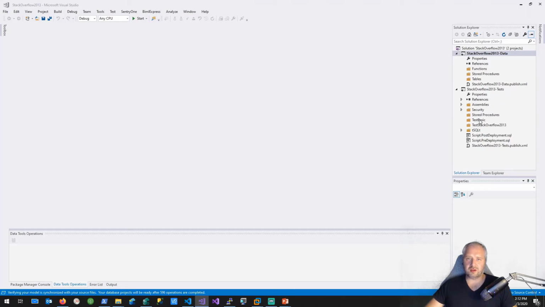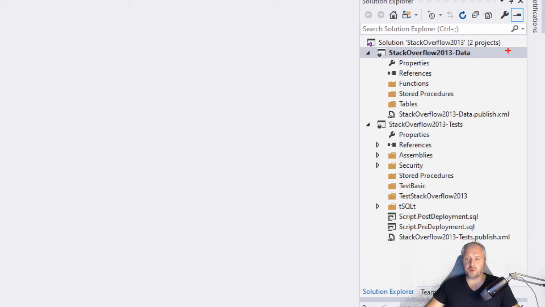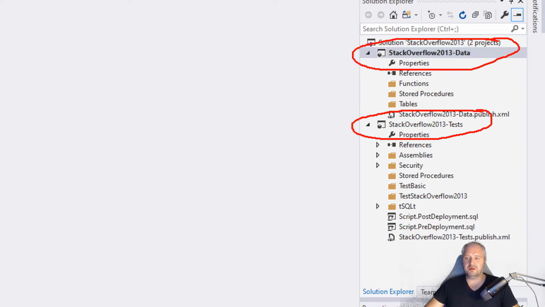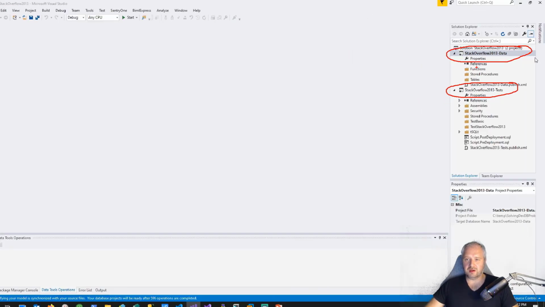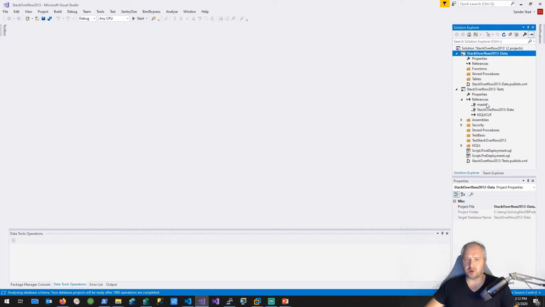And let's take a look at how it's all structured. So we have two projects, one for the data model and one for the tests. The reason I did that is because I want to separate these two. I only want to have tests in my test project, and I only want to have the data model in that other project. And this data model is referenced in the tests project, so you don't have to import any objects twice or whatever.